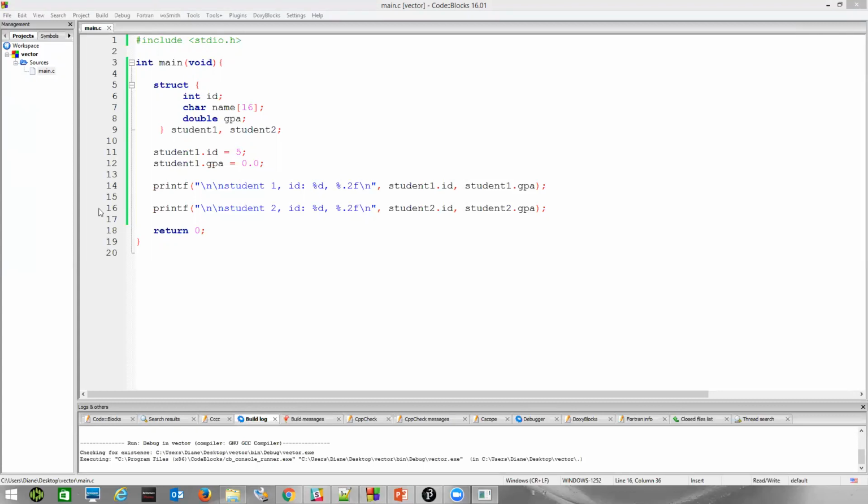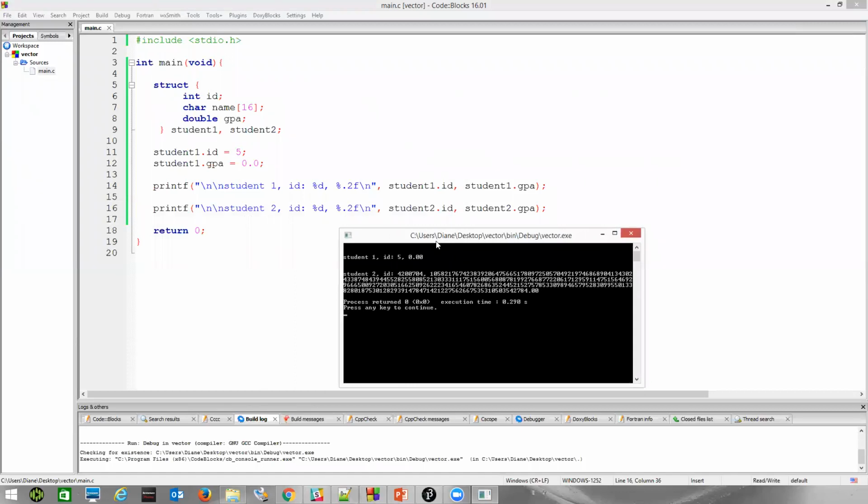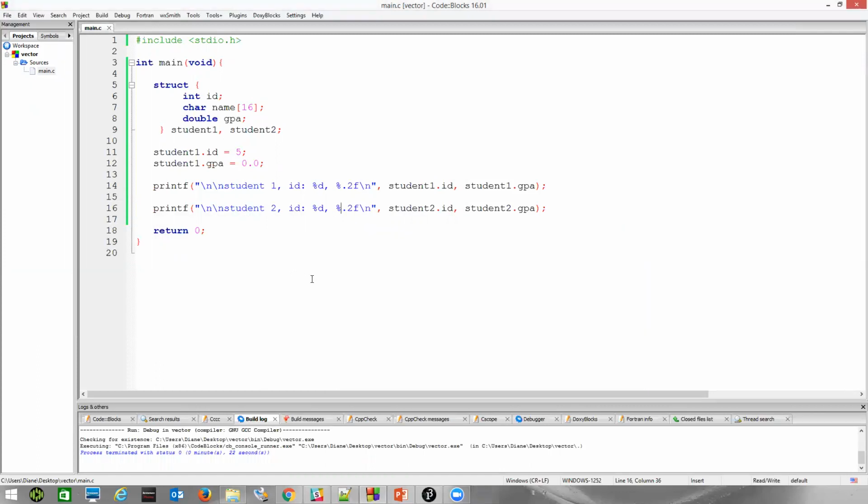I got a bunch of garbage for student2.gpa. I got a ton of garbage for that. Got my ID field, and then the other one was just overridden. That's just ugly. And I also didn't say GPA here, so we know what that is. I didn't put a label on that.